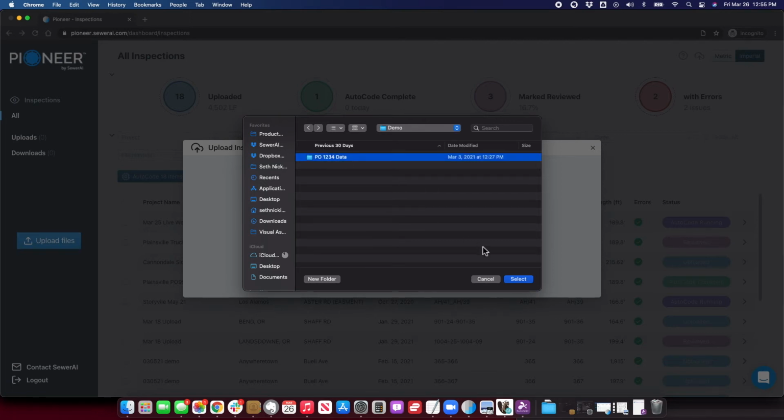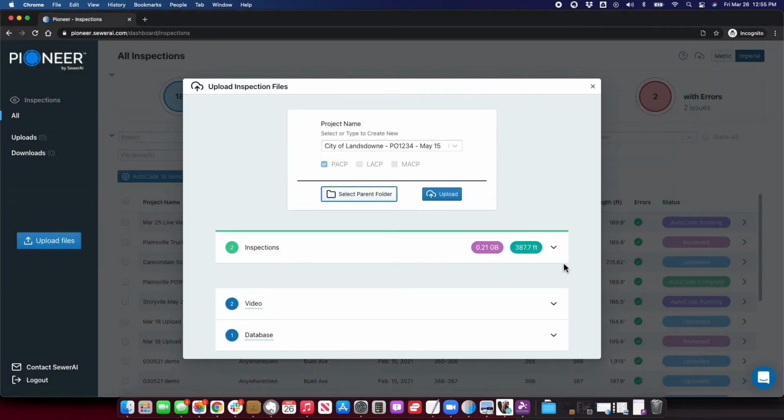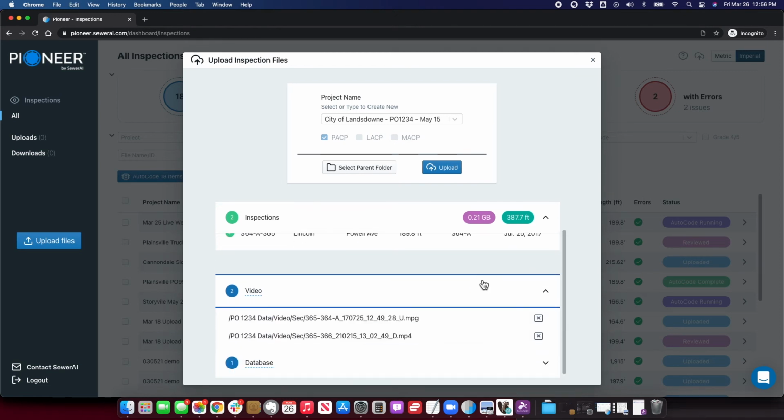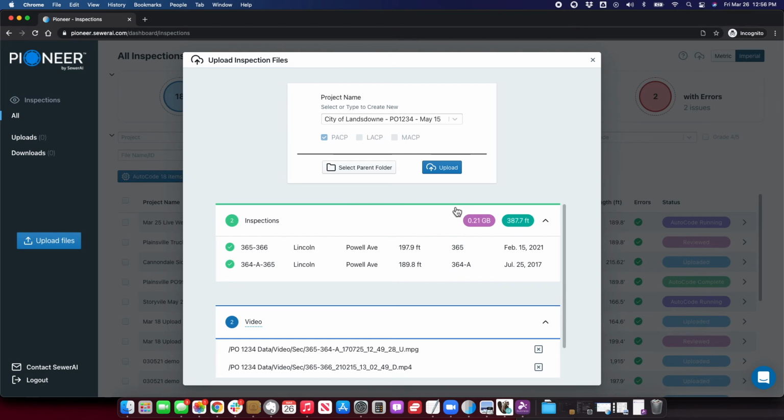By pointing at the parent folder and clicking the Select button, our system will scan that folder. At that point, we read the database and find 2 inspections and provide some basic identifying information. They're checked green because they match the media or videos we expect to find. 2 videos and 2 inspections will now be uploaded to Pioneer to this project.